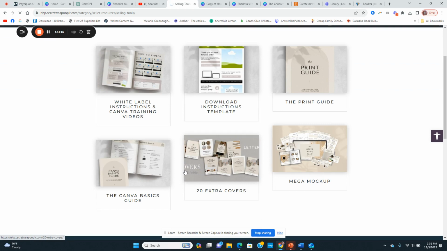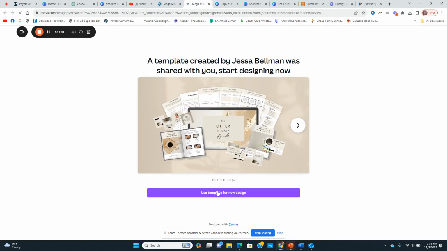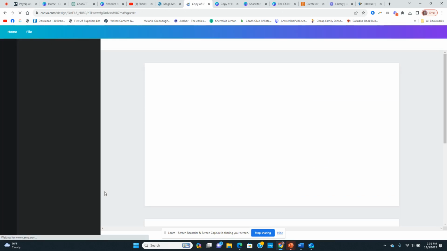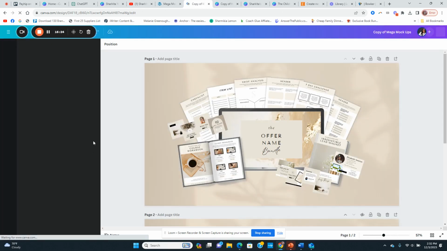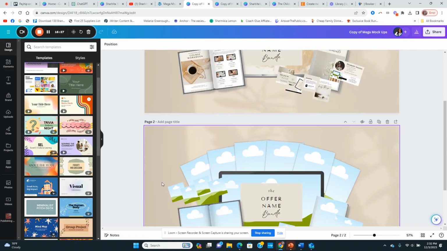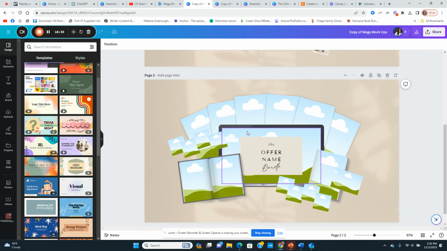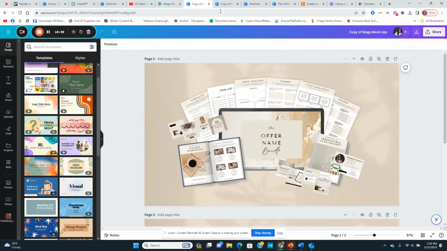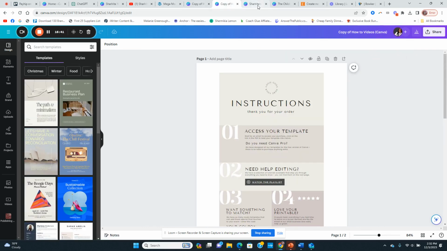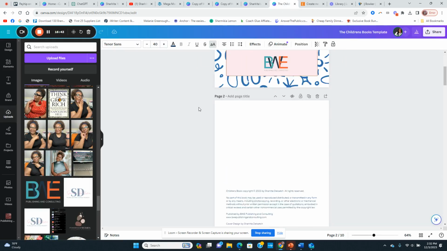So this is a mega mock-up, and you can access this via the Canva. Okay, so they have some mock-ups here. So this is going to take a little work. So you have to put some pictures of what you have. So I can put a picture of the children's book and put what it looks like on the inside.